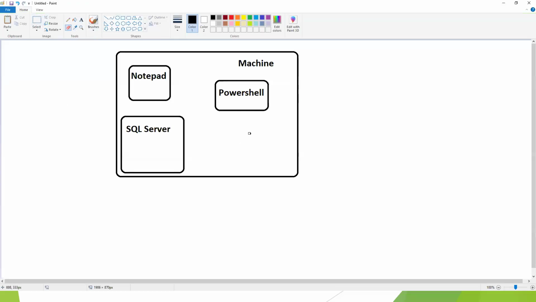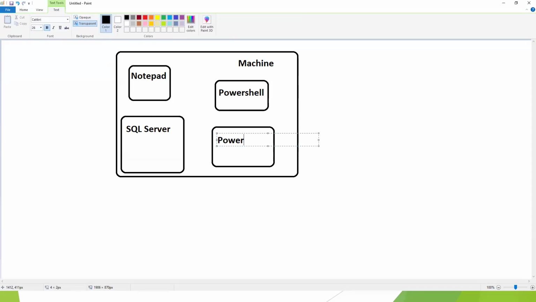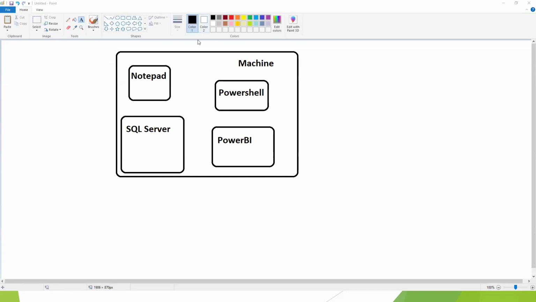Any software that you install on a computer, we call it an application. Let's say it is Power BI. These are the software that you installed inside the computer. Each software on the computer, on the server, we call an individual process. So SQL Server is a process, PowerShell is a process, Power BI is a process, and Notepad is a process. These are all called processes.